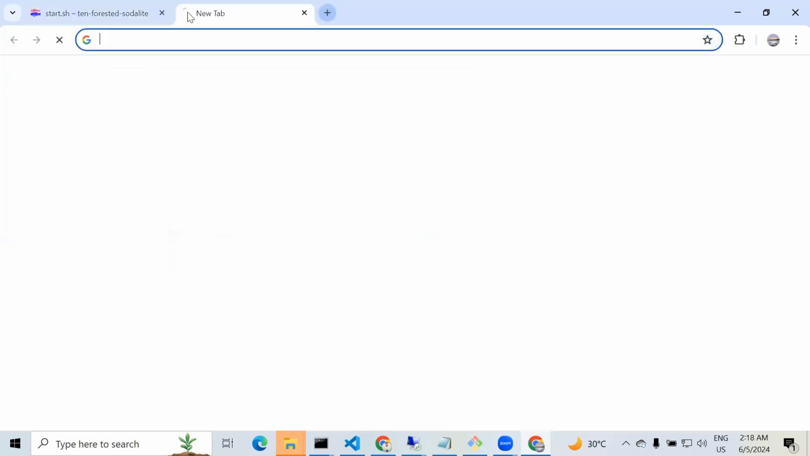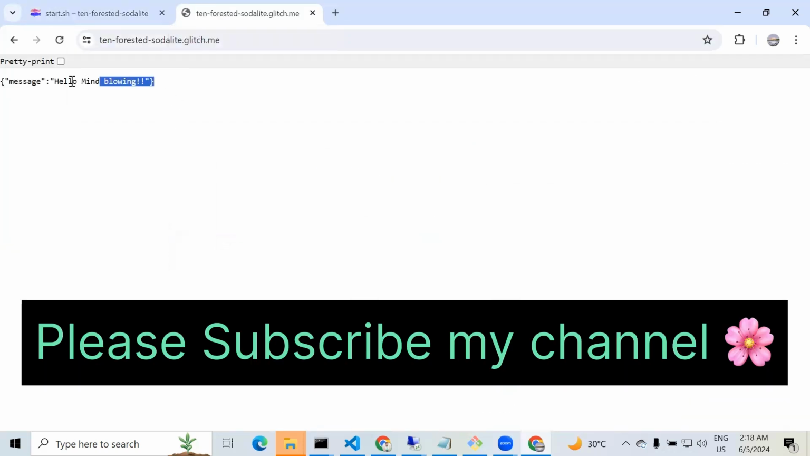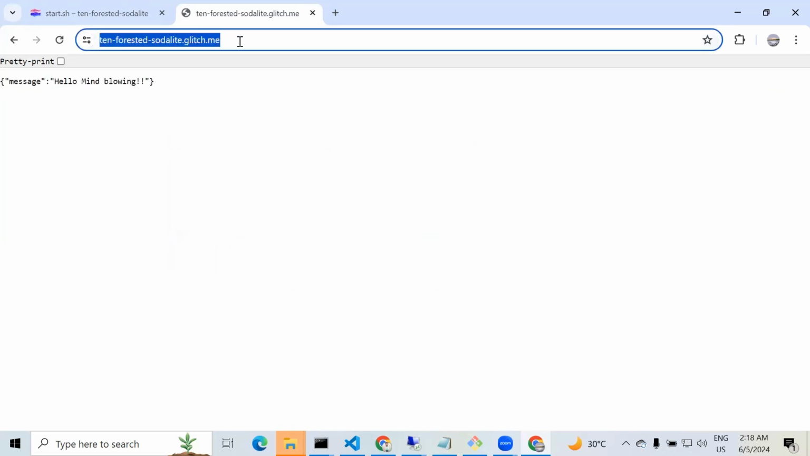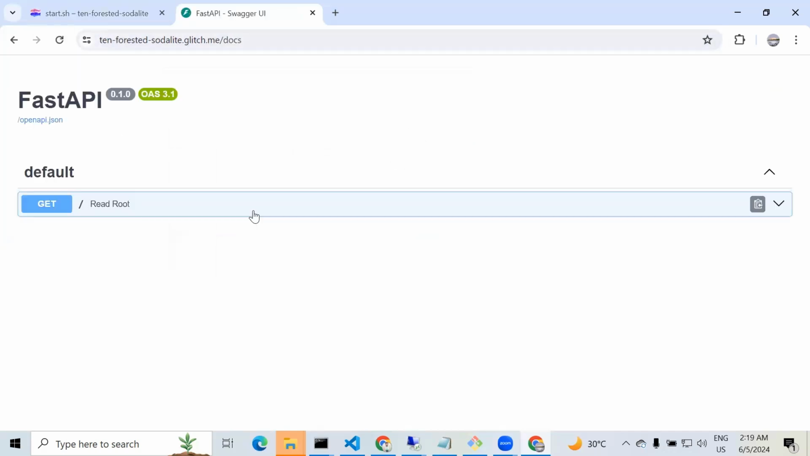So the live URL is this one. I am clicking on this. Now we are fetching this endpoint. Our project is live now. Getting the docs, this will fetch the FastAPI Swagger.